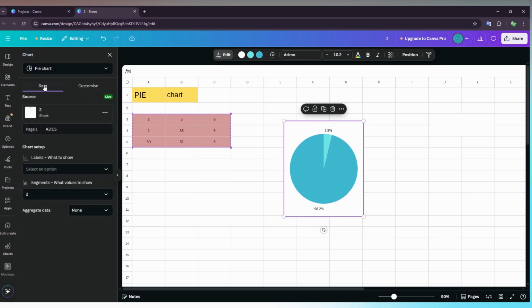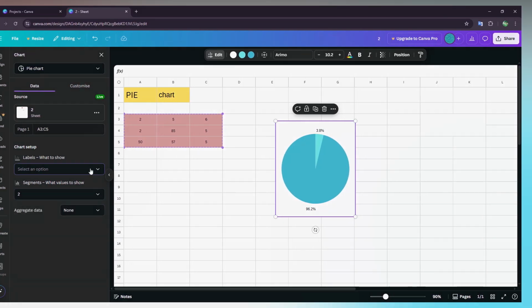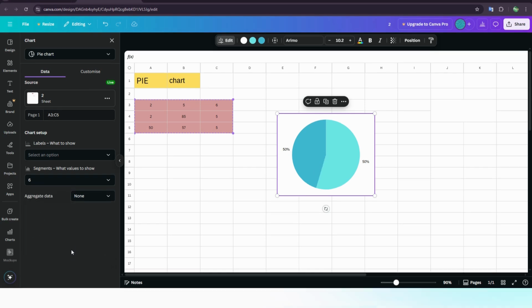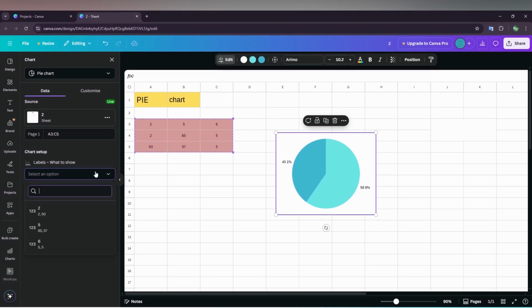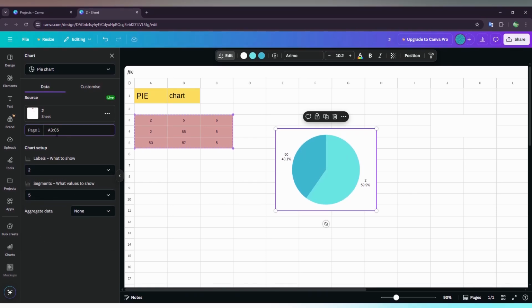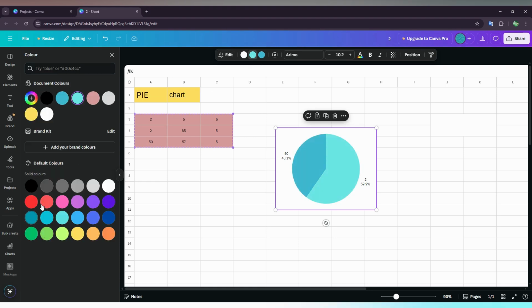And then you just come to the data, and in the data you have to select the segment. First I'm just going to change things, like you can change the segment like this, or you can change the segment like this. Whichever segment you need, you can easily customize here. And also the label, you can change the label. And here the data range, so you can choose the range here. And if you need to change the color, you just click here and you can easily customize the color of the pie chart.